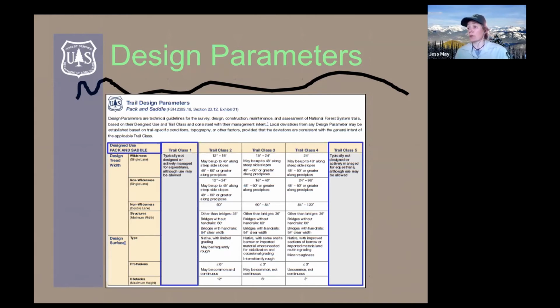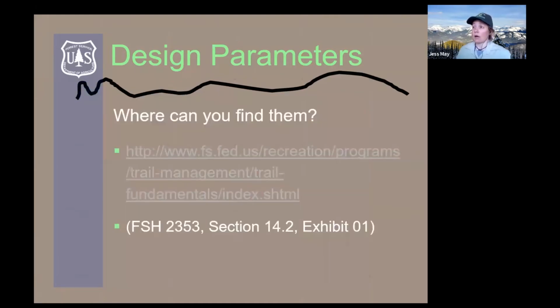And then you'll also notice that I mentioned it, I touched on it before, but the specifications in here, or the parameters in here, are ranges. When it comes to actually putting together your design parameters to enter into your TMO, your manager will have picked a number, usually within that range. So once again, that website has the design parameters worksheets, and they can also be found in the Forest Service handbook.